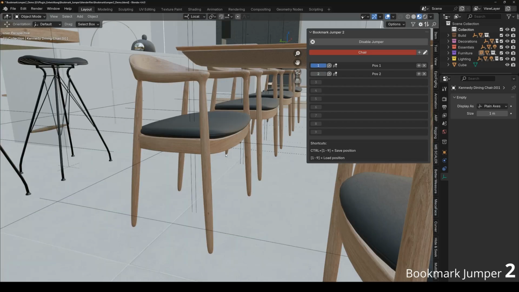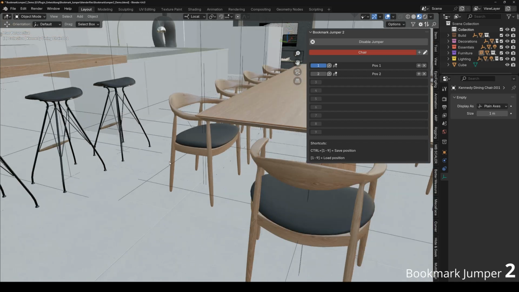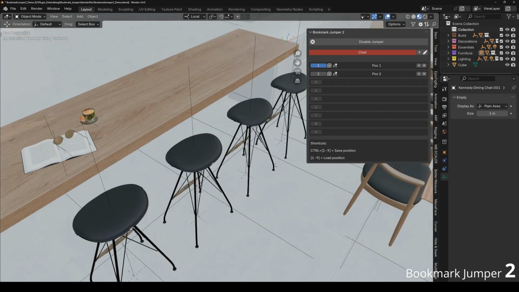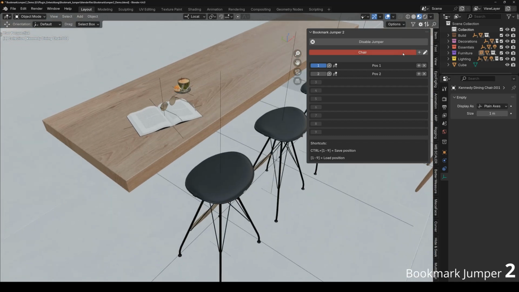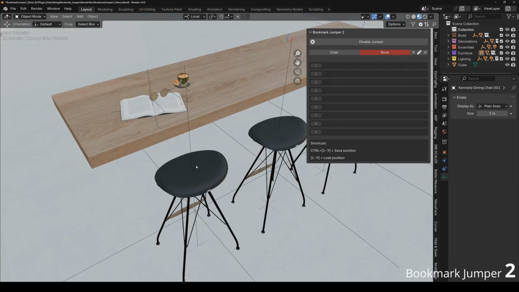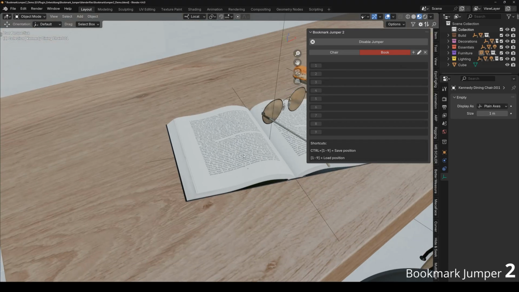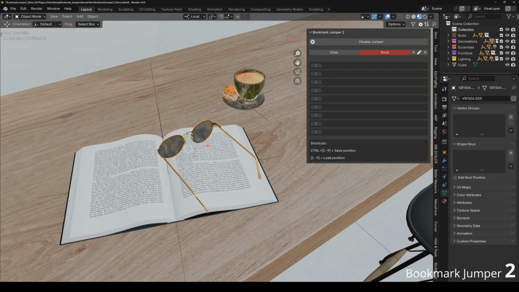And if I want, I can now create another set, for example. I click here at the top and a new set is created. It's now called BM and I will rename it directly and call this set, for example, Book. Now I can set up 9 additional bookmarks. For example, I take this book and focus on the glasses.